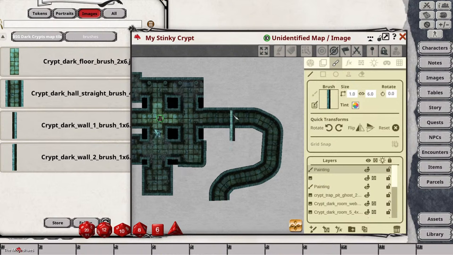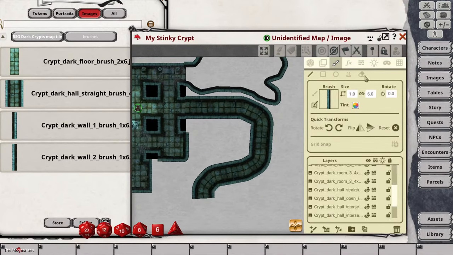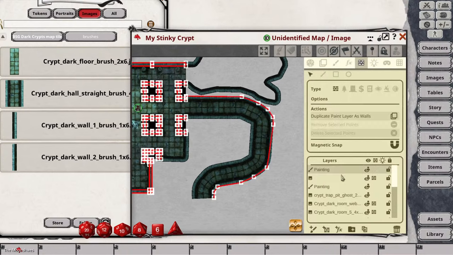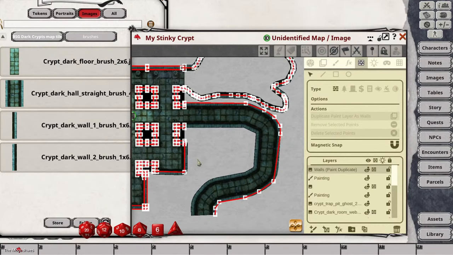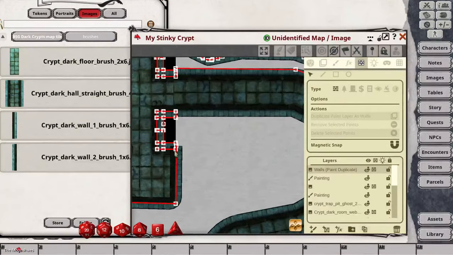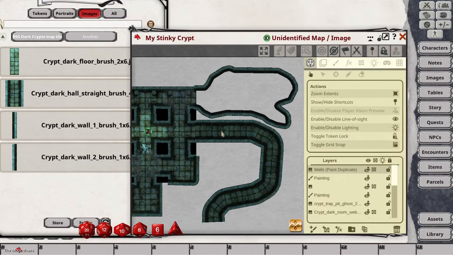Now, let's do another piece up here. Someone was really drunk when they did that wall. And I could scale it if I don't like the size of it. And then I can go to line of sight and I can have my painting layer selected and say duplicate the paint layer as walls. And you see what it did? It made it for me. And I can make sure there's no gaps. Yep, looks good. And I could put a little floor underneath that, and it's basically ready to play.